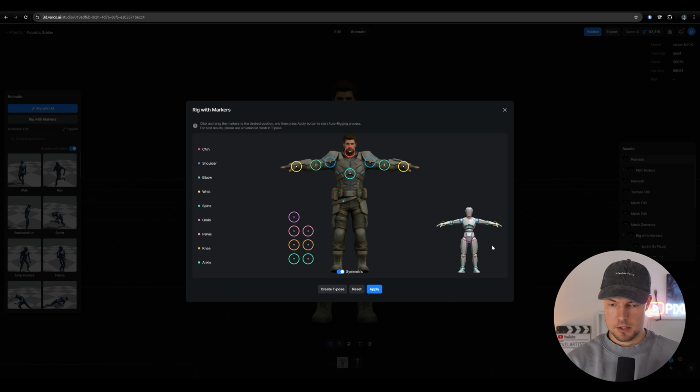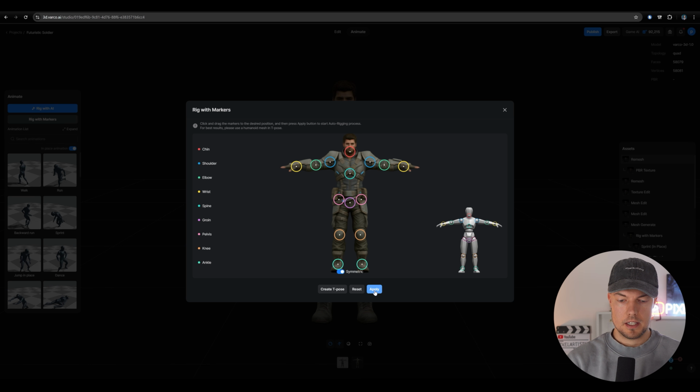So you can then place them according to the spots that we have here. So simply place them quickly like this, for example. Then you can go to apply, or you can hit here first create T-pose. So we have it in a T-pose actually, and then we can hit here apply.